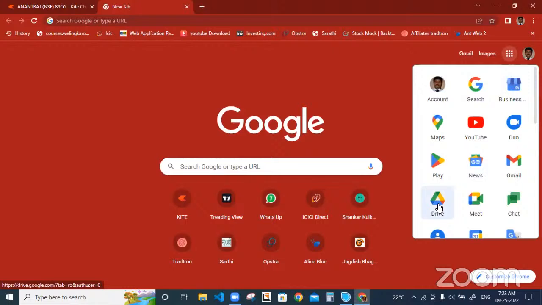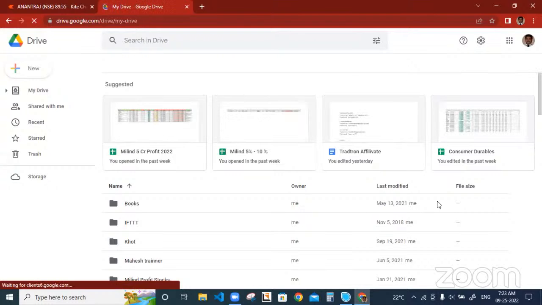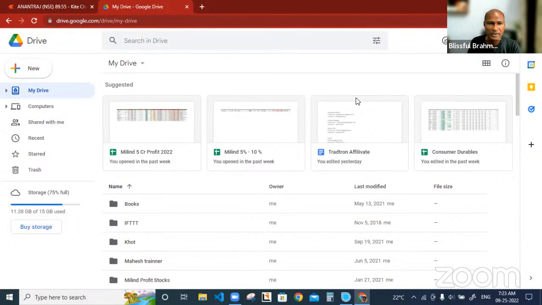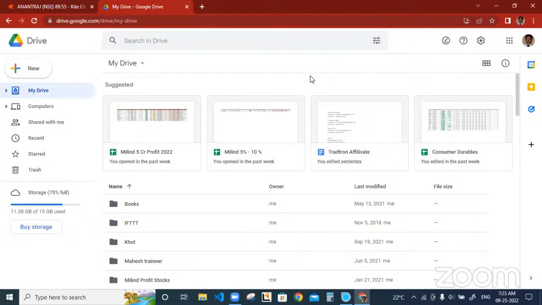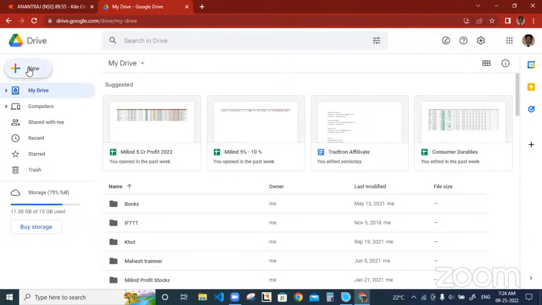There you will find Google Drive. Is it done? Yeah, we got Google Drive. That file which you are sharing, the link? No, I'm not sharing the file. I'm just telling you how to create that sheet. Portfolio. Yes. You can go for New here.